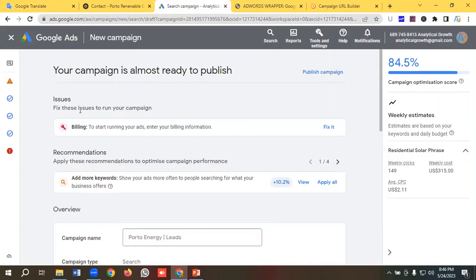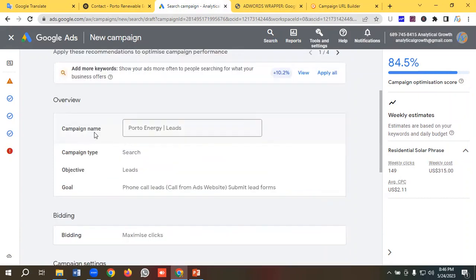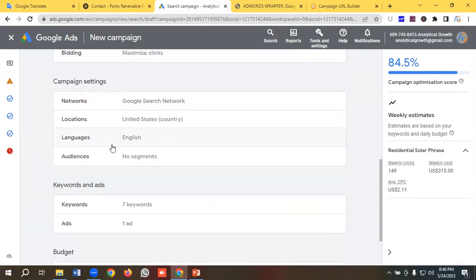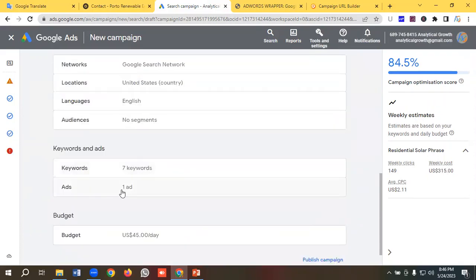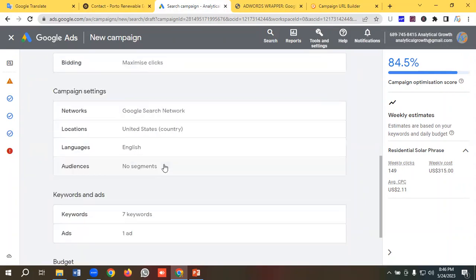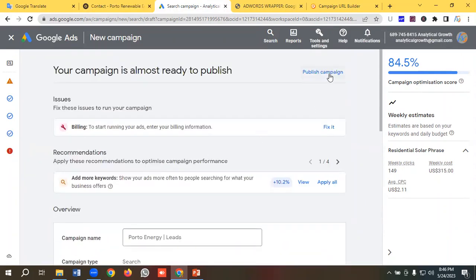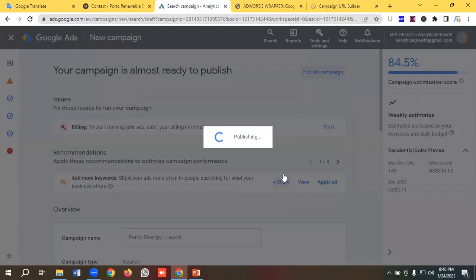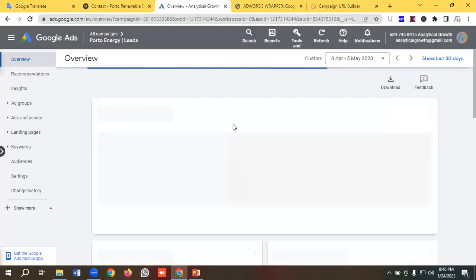Okay, so you can review the campaign from here. Again, campaign name, campaign type, objective, goals, bidding, networks, locations, languages, audience, keywords, ads, and budget. So if everything is okay, then you can click on this button called publish campaign. So this is showing because I didn't set up billings. So if you set up billings, then this pop-up will not be appearing for you. So I'll click on publish, and it is publishing.